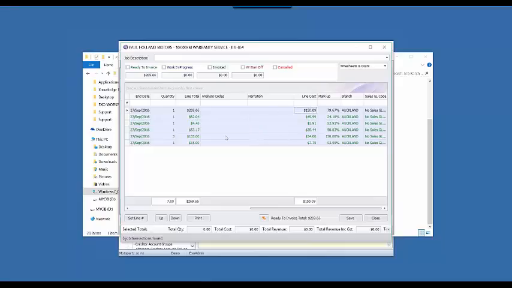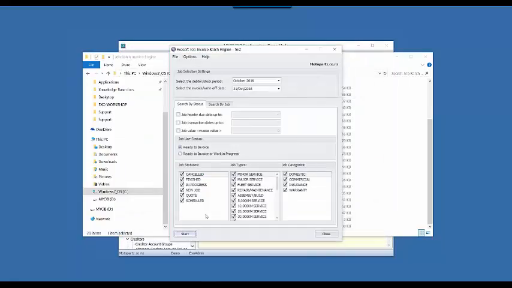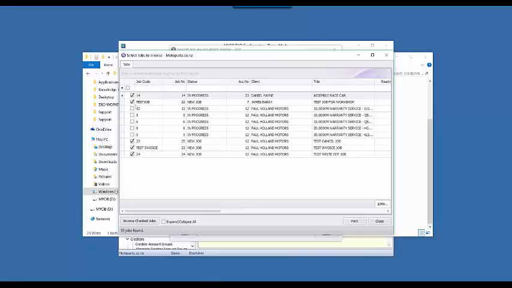Entry criteria to work in progress and reach invoice. Yeah. Great demo. This is better.